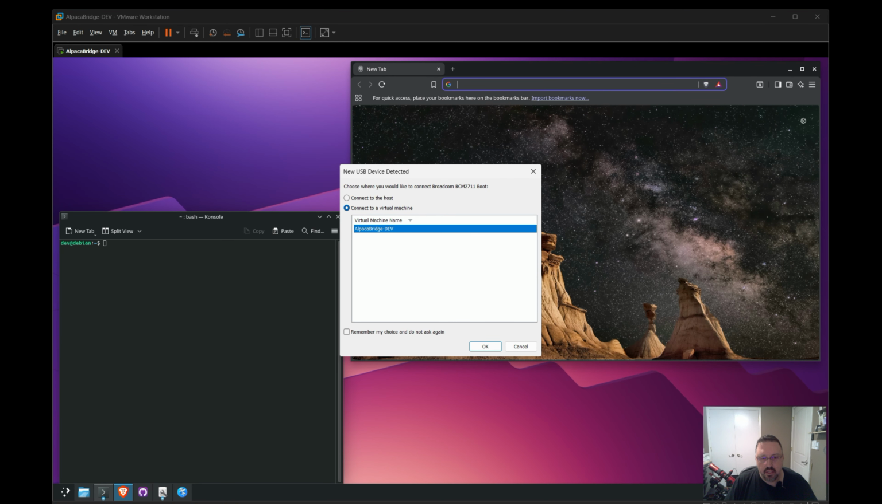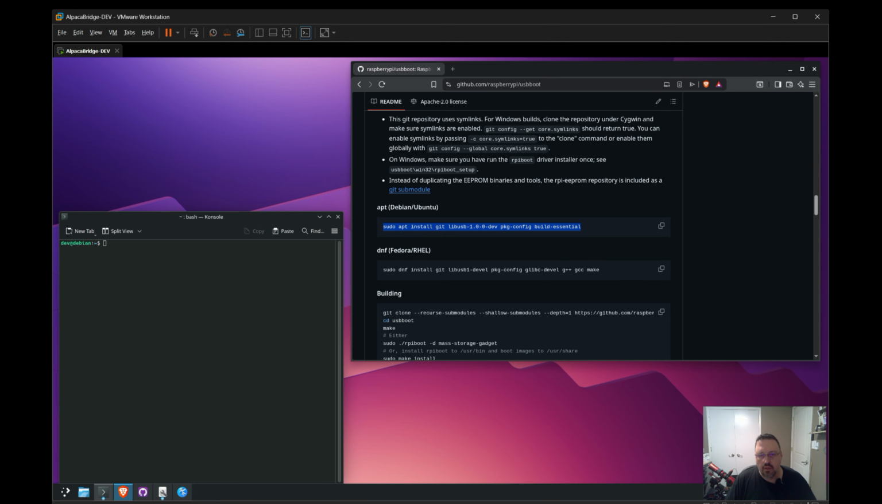The next thing that we need to do is install RPI boot. So if you just type in Google RPI boot installer, you can come in here and run the installer real quick. On the page, just scroll down a little ways. For Debian or Ubuntu, you'll need to do the sudo apt install libusb, just copy it and then run it. I've already done this, so I don't need to.